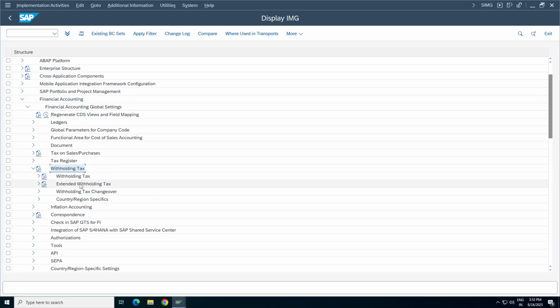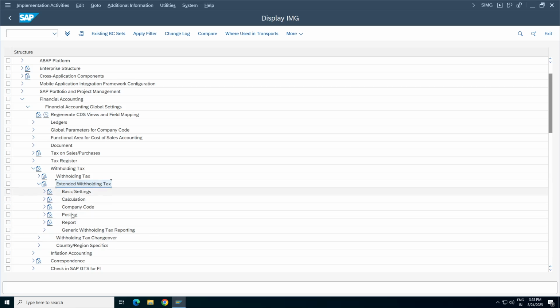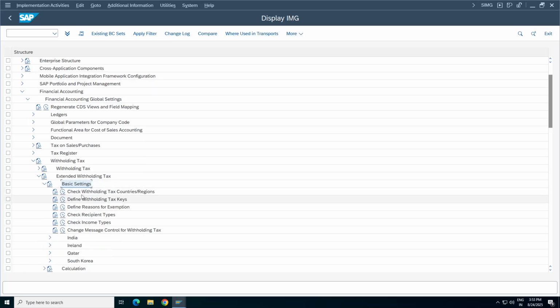Under withholding tax, this is the older version and this is the latest one. Please use extended withholding tax here. You have different nodes, like basic settings, calculation, company code, posting and report. You have different settings here. Click on basic settings here.